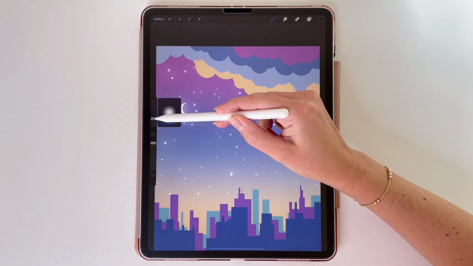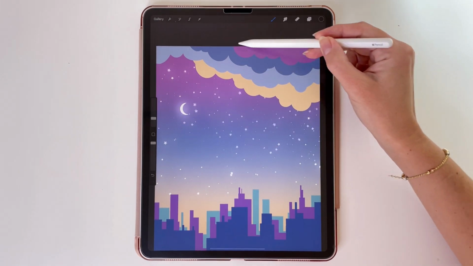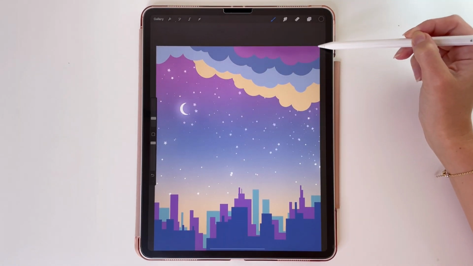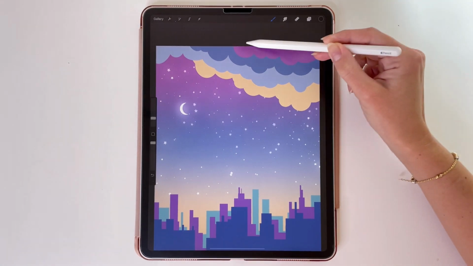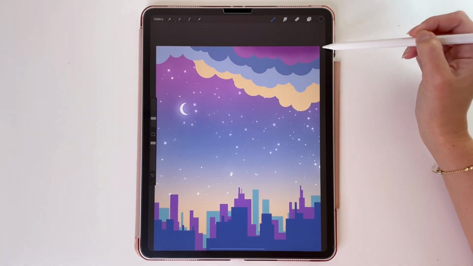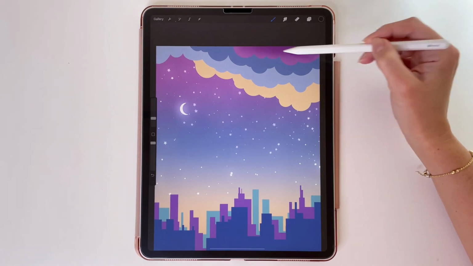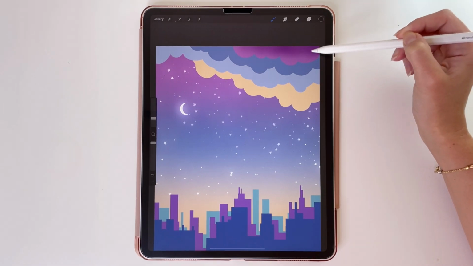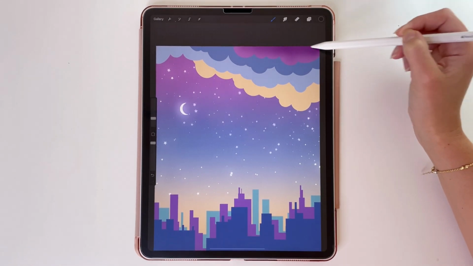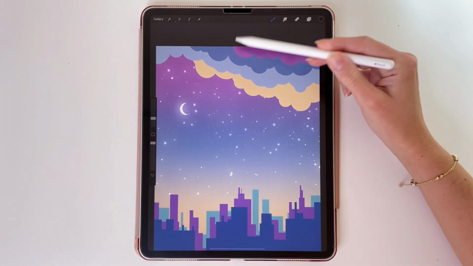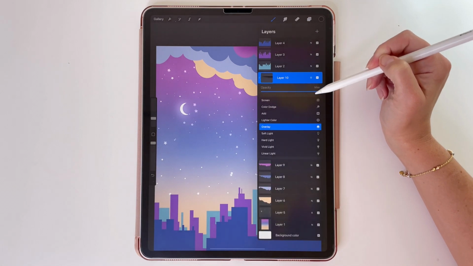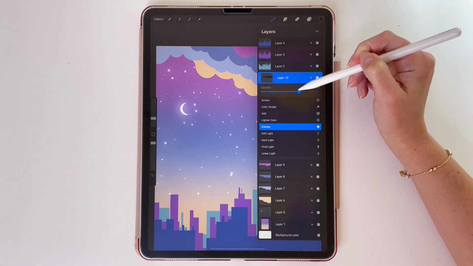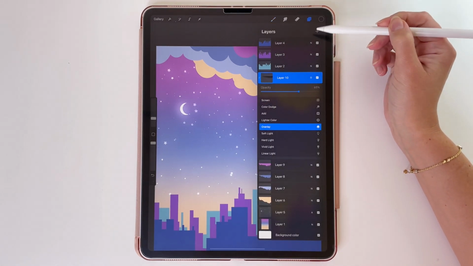Size I will be using is 7%. And we have to color the top of this cloud. Avoid the bottom edge of the cloud to create a nice shadow. As you can see, the color is not black, but it's a darker shade of the color underneath it. And that's because we set this layer to overlay. Let's open the layers and maybe let's turn down the opacity of this layer to 65% to make it lighter.